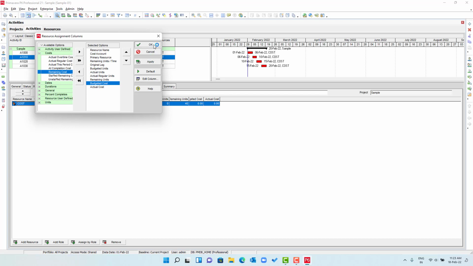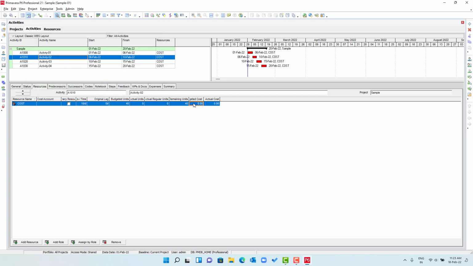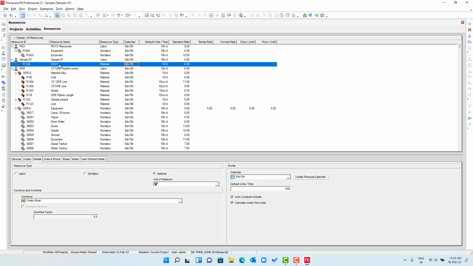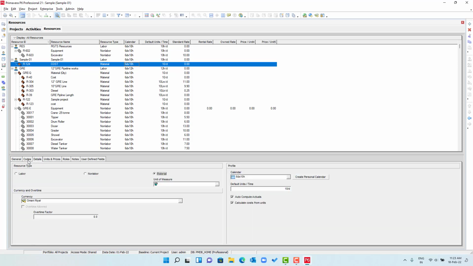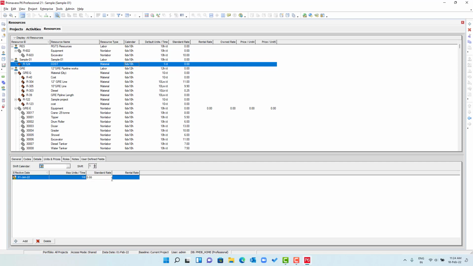Okay, either you type your activity cost directly here, or what you can do is when you assign your cost, you can define their price as 1, and budgeted units 1, so that default units per time here also 1, make it. So now our price is also 1.